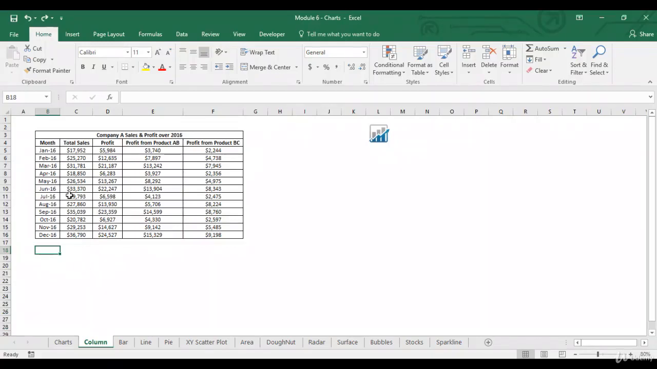Column chart. Over here I've got 12-month data for company A. It's showing company A's sales and profit over 2016. I've got the total sales over here, and the profit. Company A has two products, product AB and product BC, and this is the profit from both of these products. If you sum up, this is 5984, which is equal to the total profit over here.